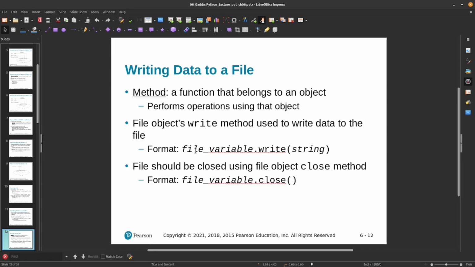So the file object's write method is used to write data to the file. Write is a little easier to remember in terms of its functionality, because it's just write. With the read functions, there are a few more things we need to remember, but writing is really easy. It's just f.write. We opened ours as f, so it's f.write, and then the string that you want to write in. That's as simple as it is. Again, it needs to be closed whenever you're done. So that's how you write to a file.